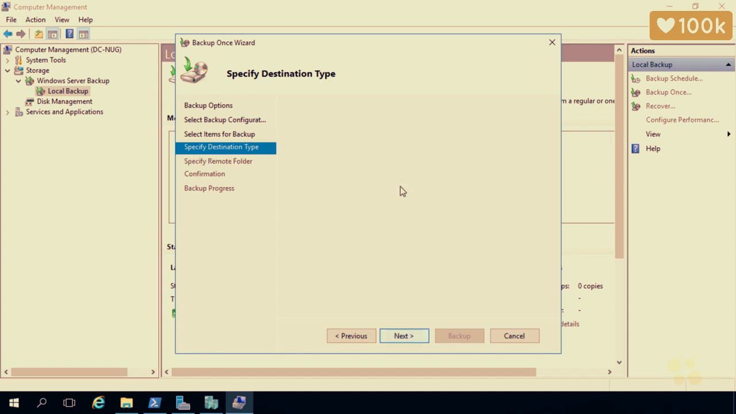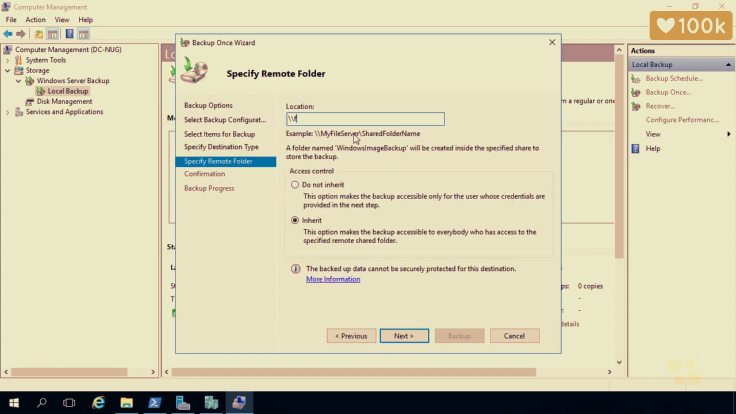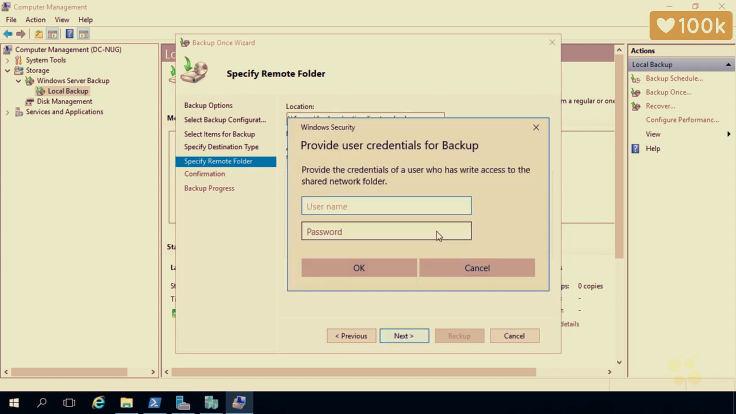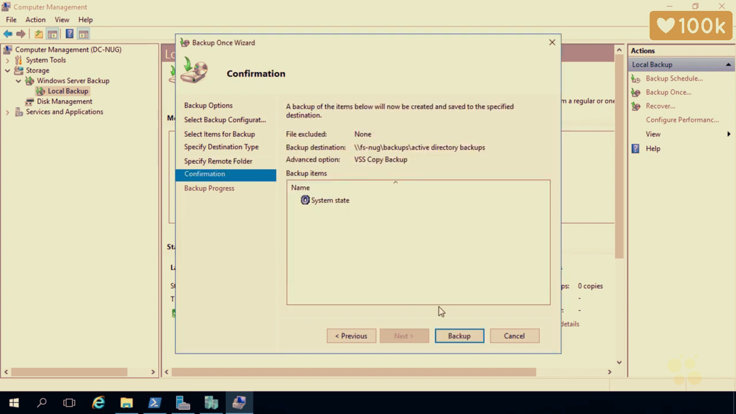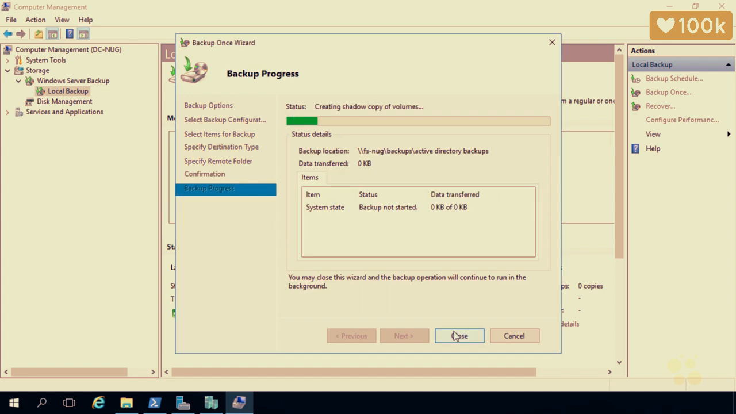Let's go ahead and store this in our remote location as well here. Active Directory Backups. Perfect, and we'll go ahead and hit Next. Provide our credentials, hit OK, and hit Backup.